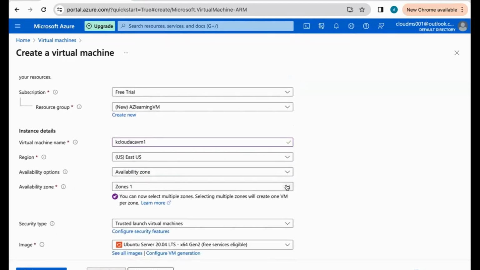Zone one. So how many zones do we have? First, you have to know. If you want to select multiple zones, selecting multiple zones will create one VM per zone. Remember this. This is what is clear here. And how are you going to decide which zone you want to put?